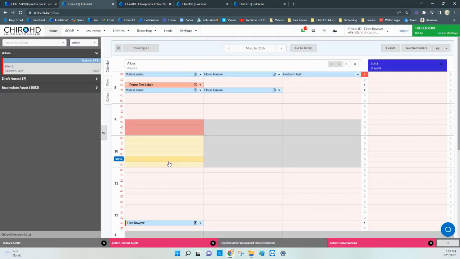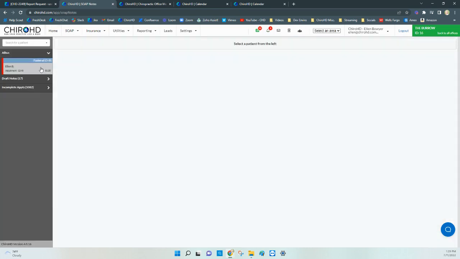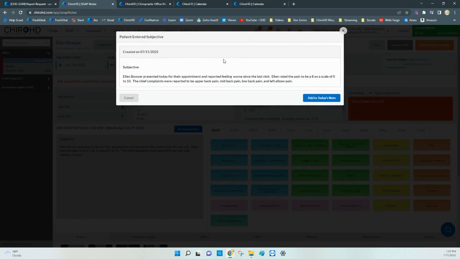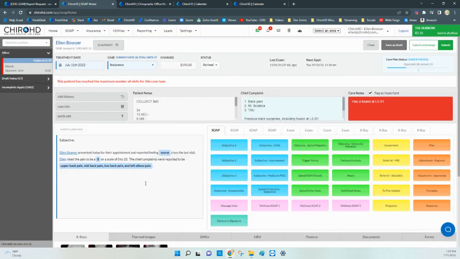Now I'm going to show you what that looks like from the doctor's perspective. So I'm the provider and I need to treat this patient and start their SOAP note. I'm going to go to SOAP, provider mode, click on the patient, and here it will pop up the subjective that the patient answered. And I can look through it, and then I can click add to today's note. And then I can continue my note as I need to. So we will auto-populate what the patient put in already into your SOAP note for you.